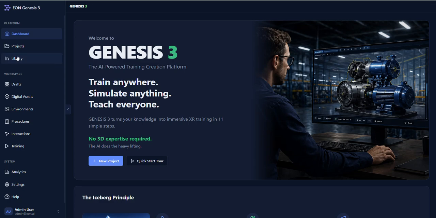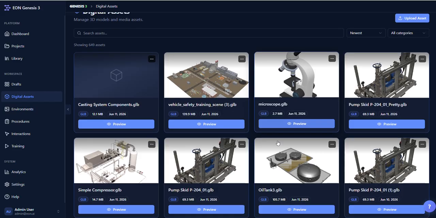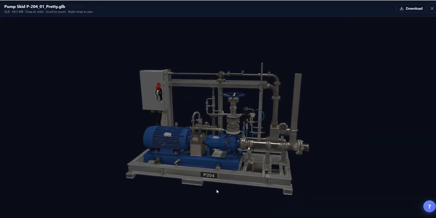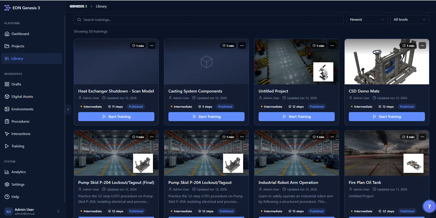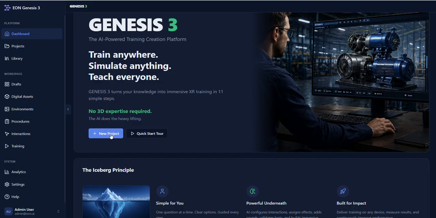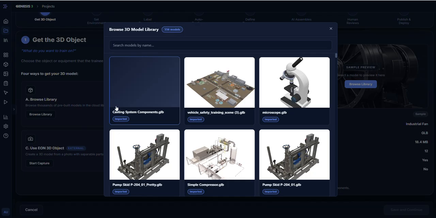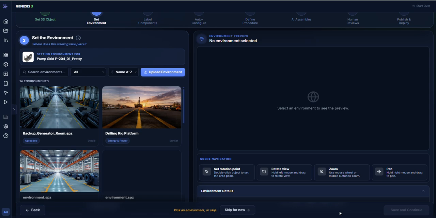Hi there. As I mentioned earlier, we can now very quickly create 3D assets from something as simple as a picture. And this was the pump skid that I shared a little bit earlier. I'm going to take the next step now and show you how to create a full-fledged simulator around this. The first thing I'll do is select my pump skid. It's going to give me a little preview here, and I'm going to move forward.